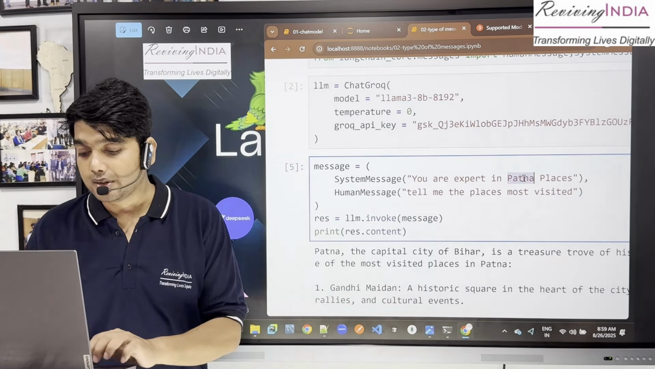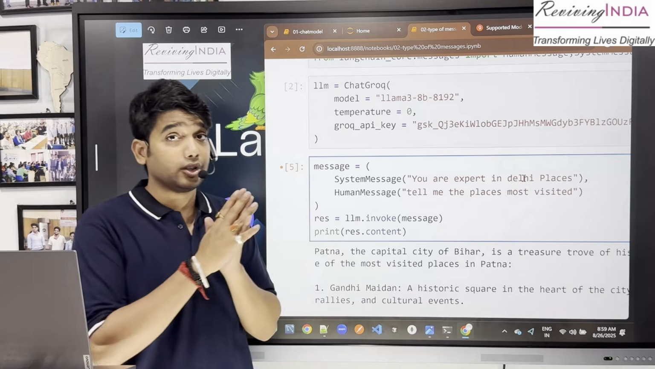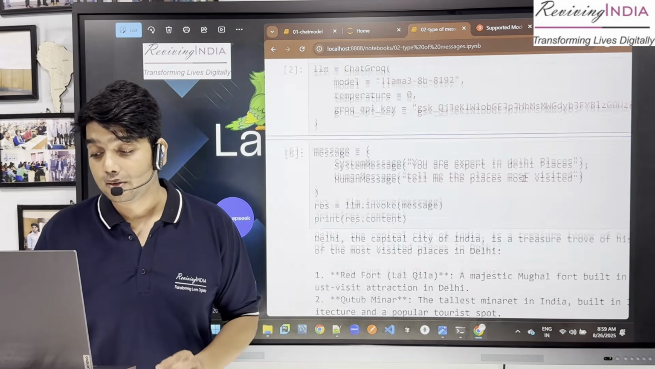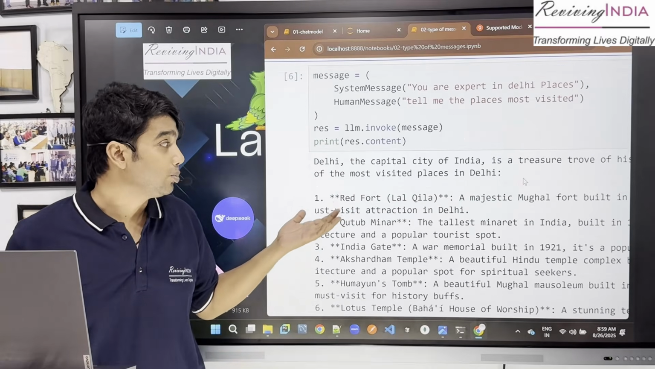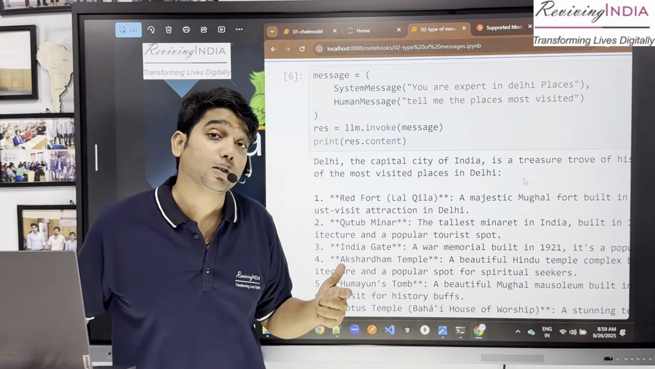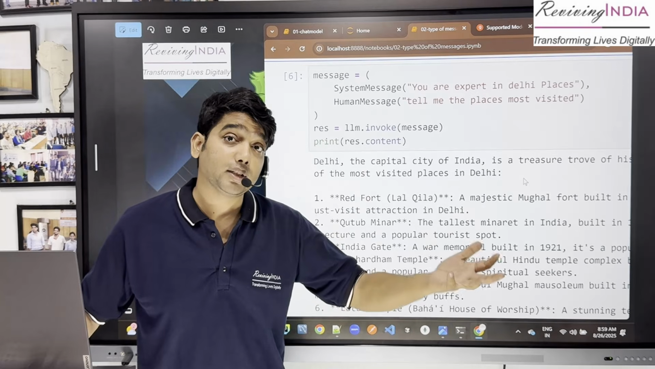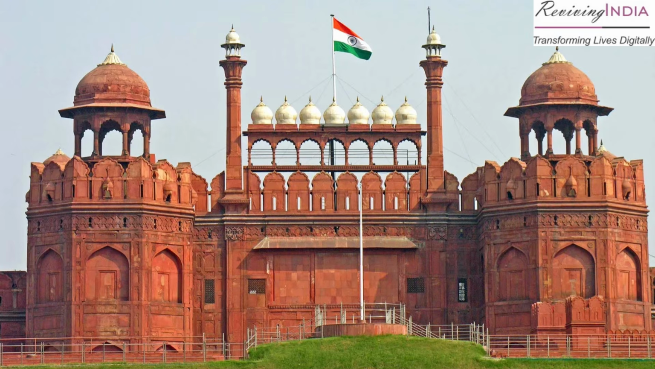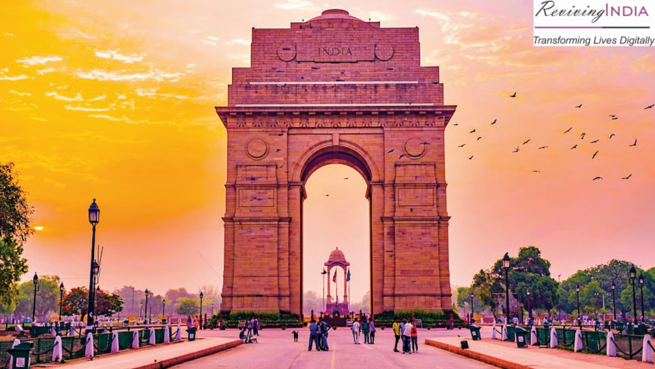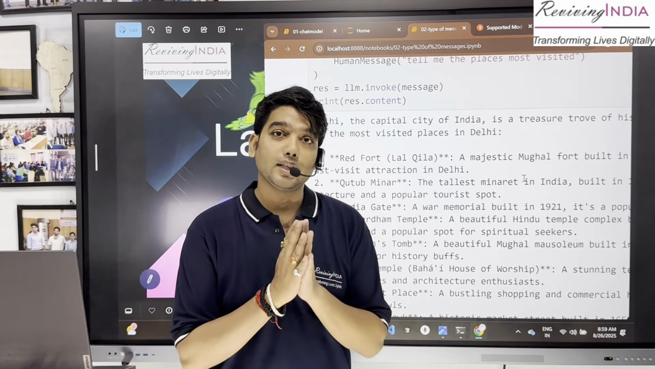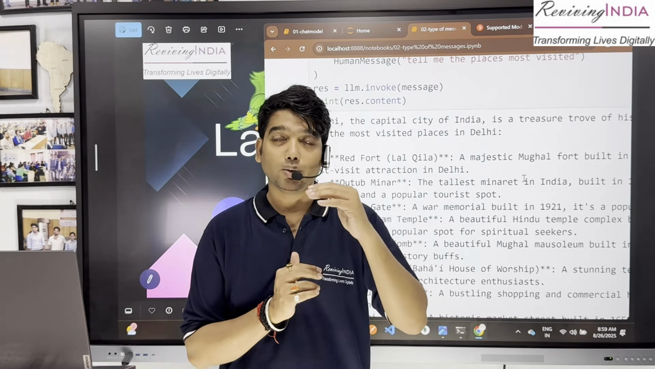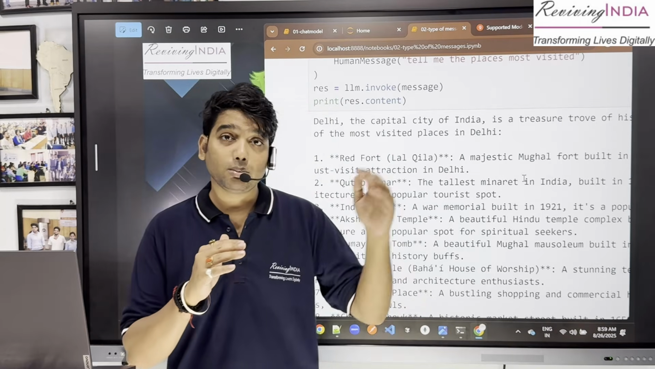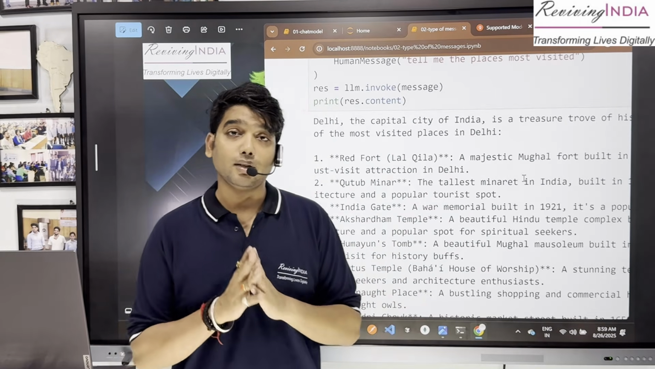So let's say I'm creating a chatbot for Delhi, and let's see the magic of the system message. See, it is not responding to the same prompt of the user in the same way, since it is now personalized to Delhi. It gives Red Fort, Qutub Minar, India Gate, and all that. So this is the power of messages, guys. We have to systemize how the system message and the human message are used.